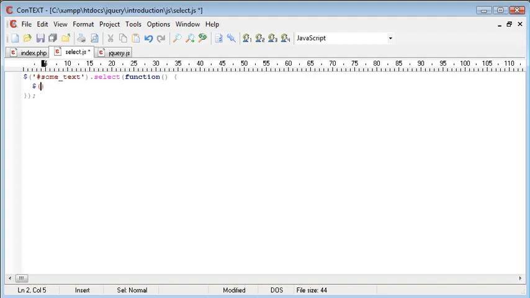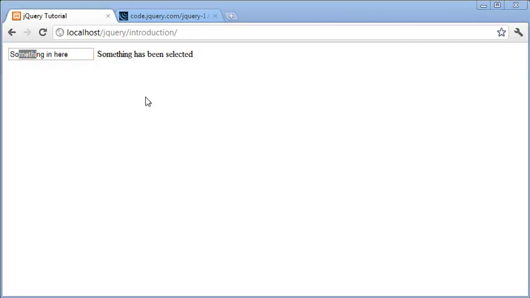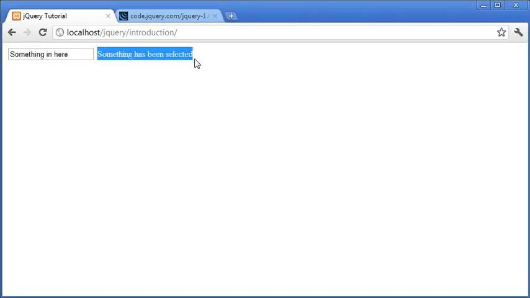Okay, so we're going to reference sum_feedback, which is our span, and we're going to apply some HTML to this span using the HTML jQuery function. So inside of here we can just type "something has been selected". So let's return to our browser and refresh the page, and let's go ahead and type something in here. When we start to select something and then release, you can see that something has been selected. So we've created the event handler and successfully relayed some information to the user.